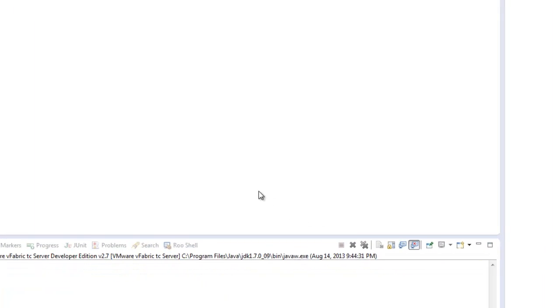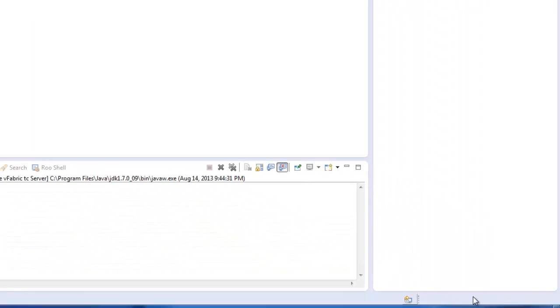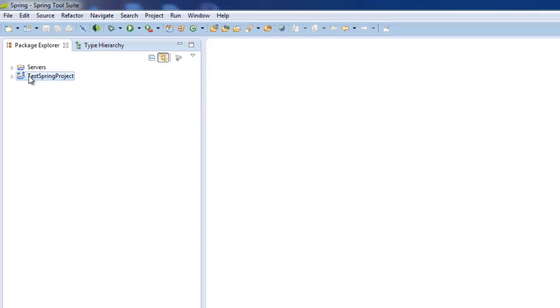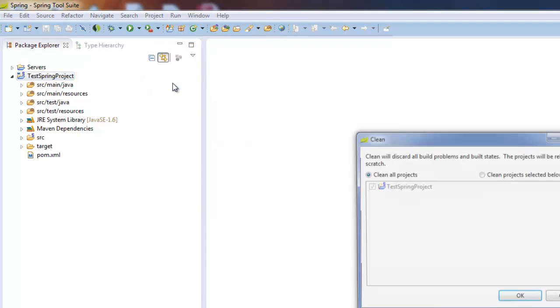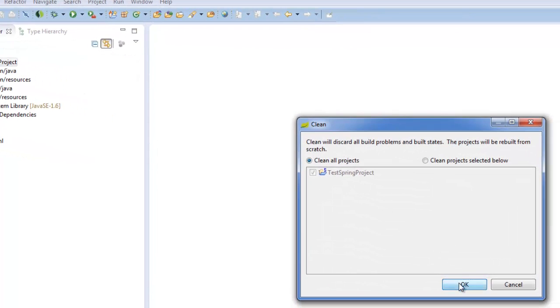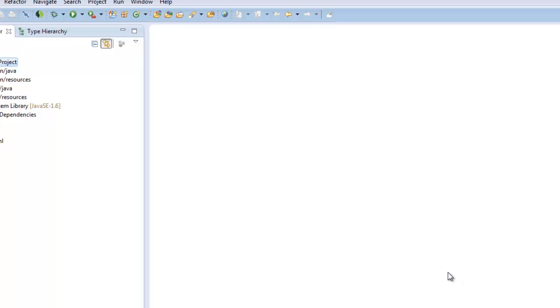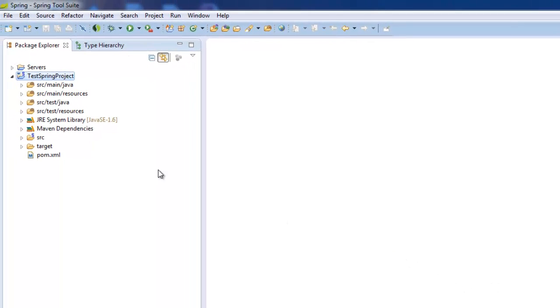Now it does some magic, and down here you'll see it says it does some building of workspace. I've done it once already, so it's a little bit quicker. Yours might be a little bit slower. And you might even see over here in the Package Explorer some errors or something like that. If you do see errors, just try to go to Project and say Clean. So long as your build automatically is checked, you say Clean. And then you can say OK to clean your project, and it will just rebuild everything, and hopefully your errors will go away.